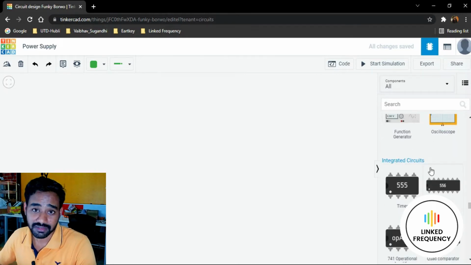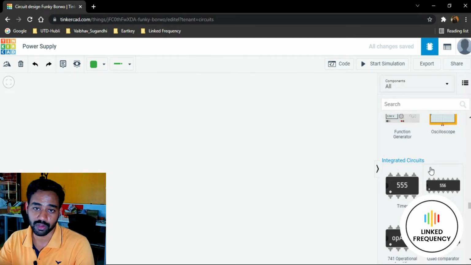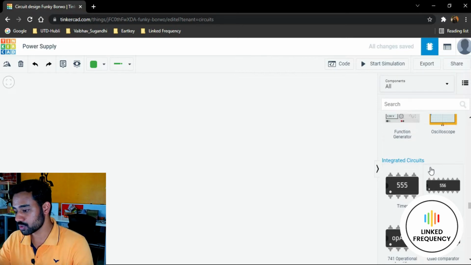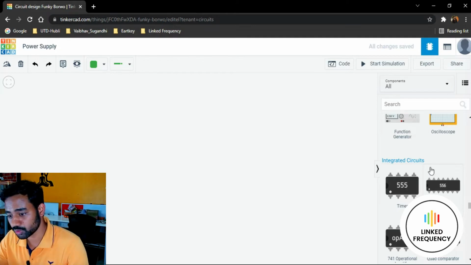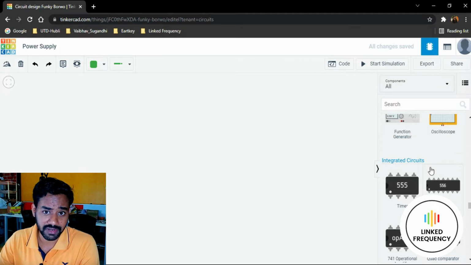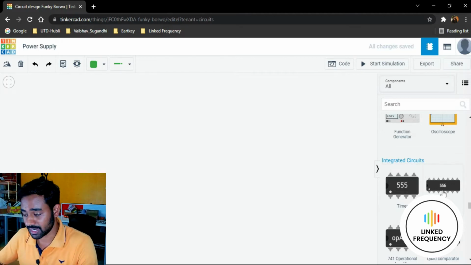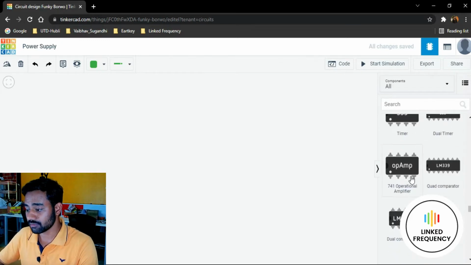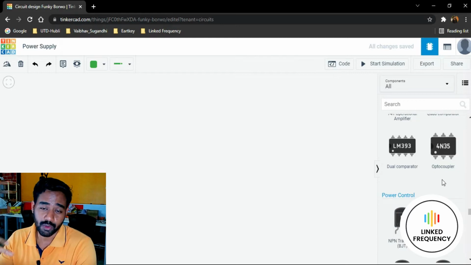So after that we have integrated circuits. These are ICs which are independent of a microcontroller or a processor or maybe a development board. So if you want to generate a monostable multivibrator, or if you want to create a circuit with a bistable multivibrator, then you need a 555 timer, right? That particular IC is available here, and you have a dual timer IC, which is a 556. Again, we have an op-amp, we have different integrated circuits which are very widely used in the DIY segment. Those components are all given in this particular section.